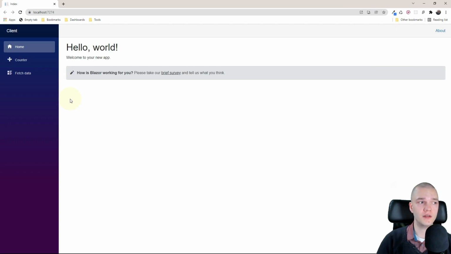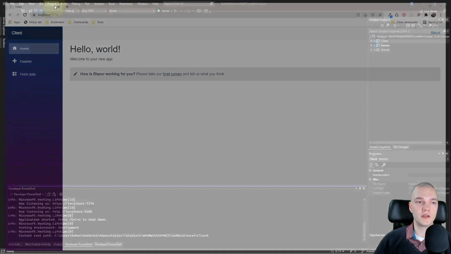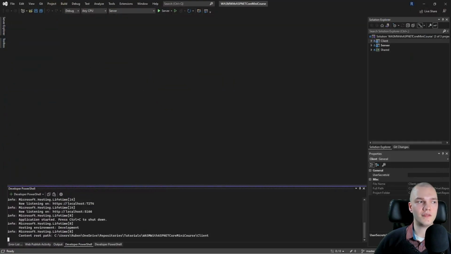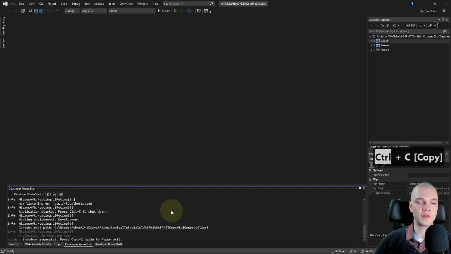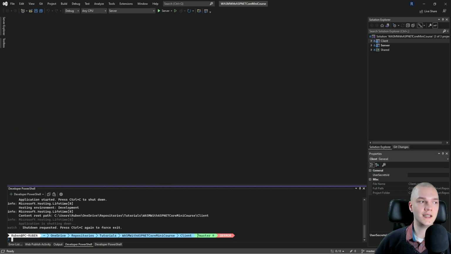A browser window opens up, and as you can see, this is just the default Blazor UI. So we won't need 90% of this. I want to keep it minimal. So let's start by cleaning this up. So I'll close my browser and back in Visual Studio, because of the big edits I'm gonna do, I'll just stop it from running with Ctrl+C.